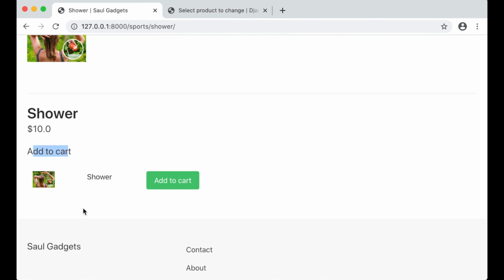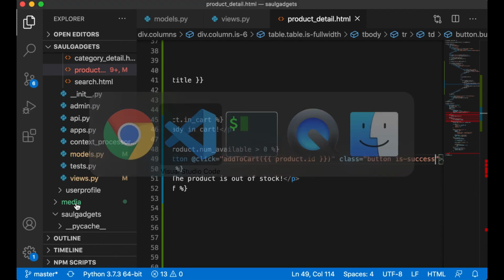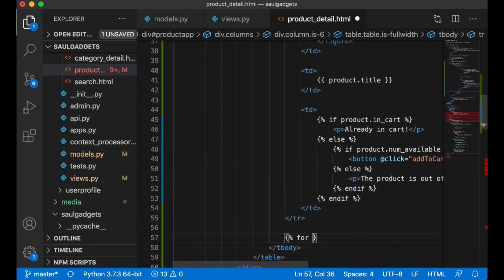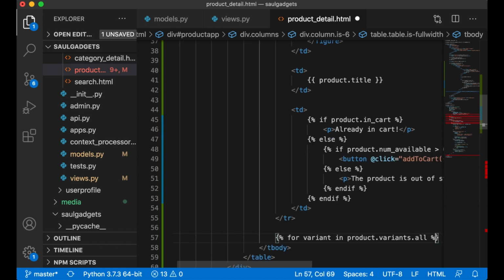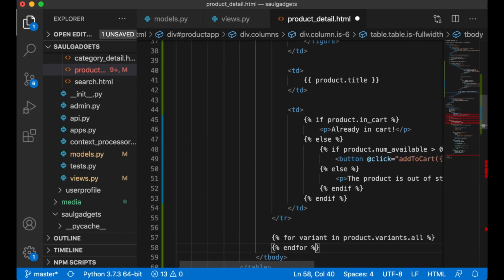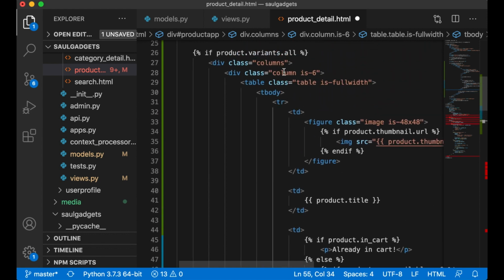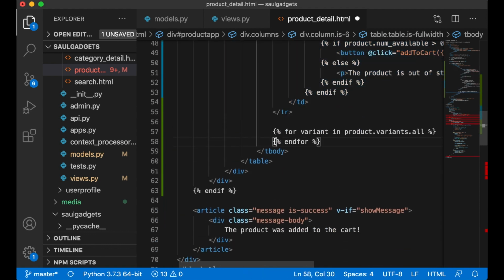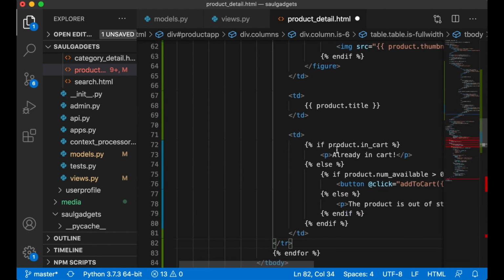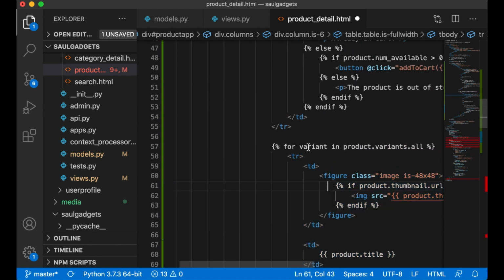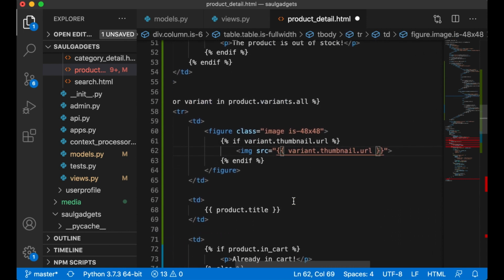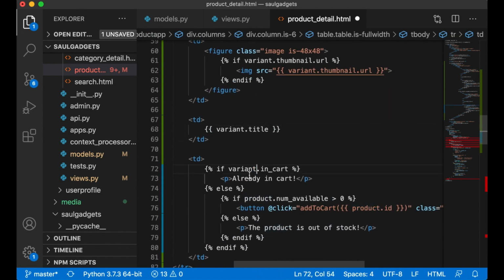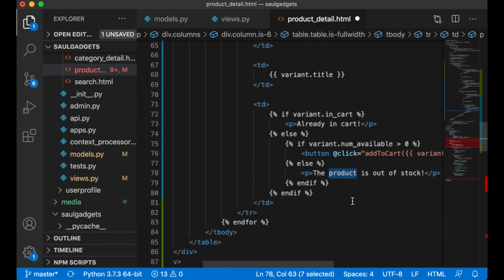Perfect. Now I want to loop through the children product down here. So below this tr, I say for variant in product.variants.all, and for, I can copy this tr, just paste the whole thing in here, and then I need to replace variant there, and there. No, not there. And save.